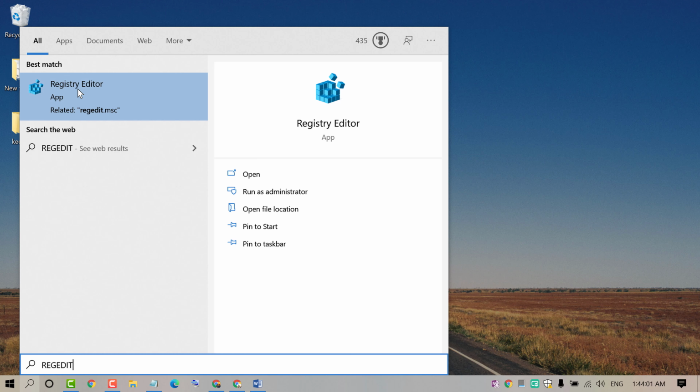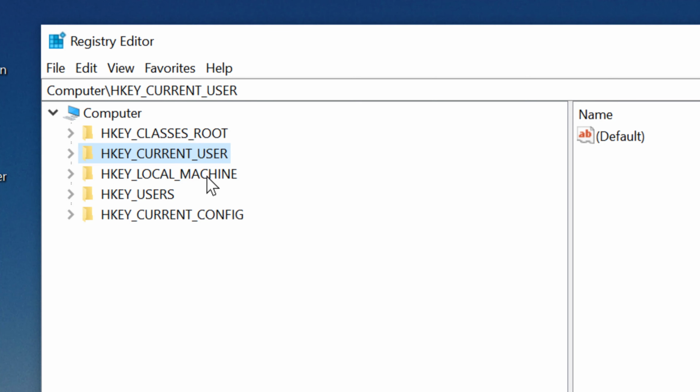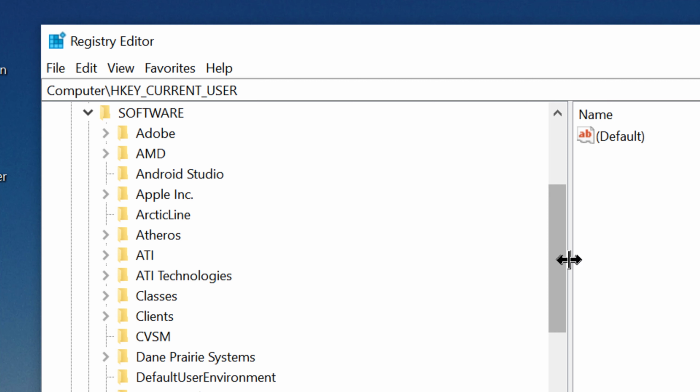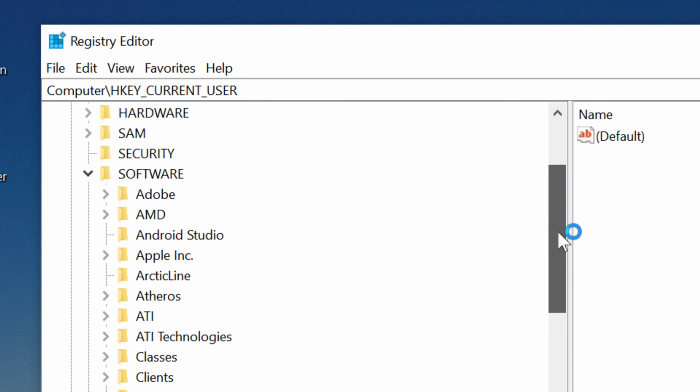Now open Registry Editor. Now friends, in here we need to expand HKEY_LOCAL_MACHINE, then Software. Now in here we need to expand Classes, this one.